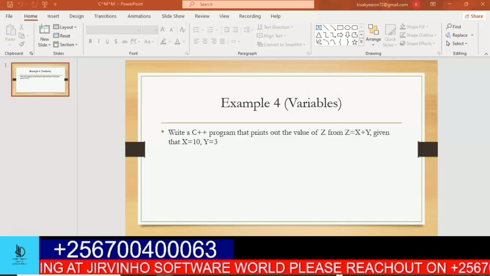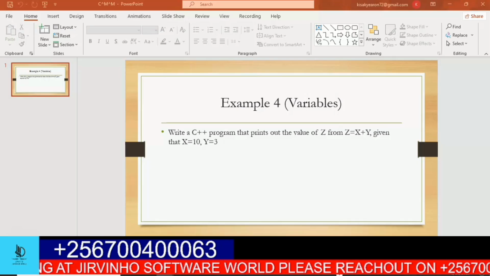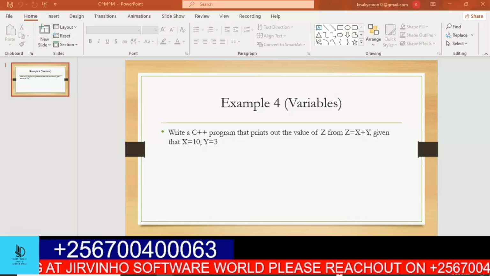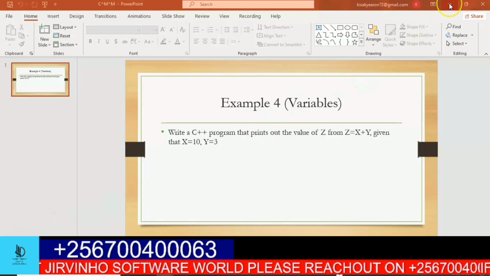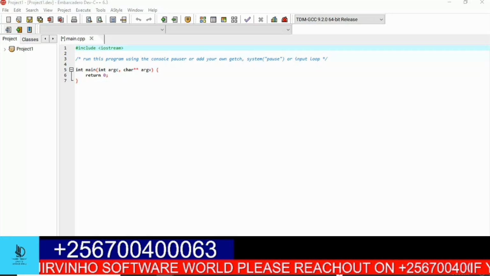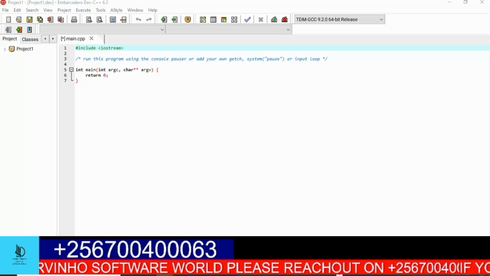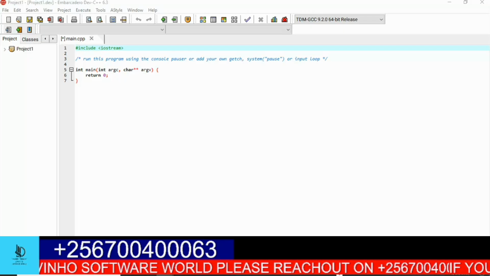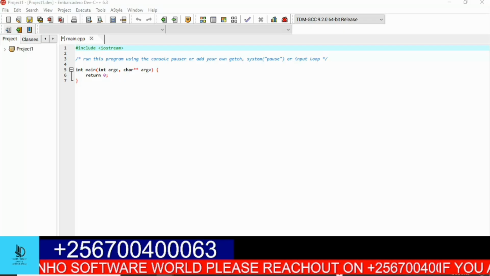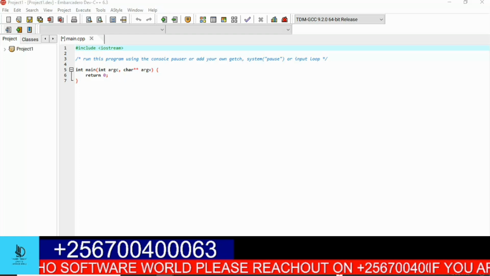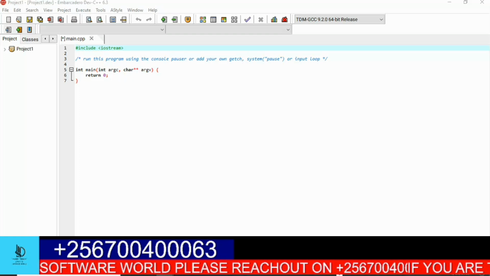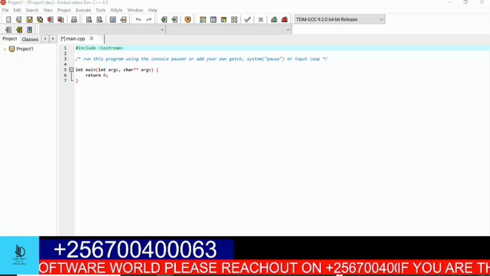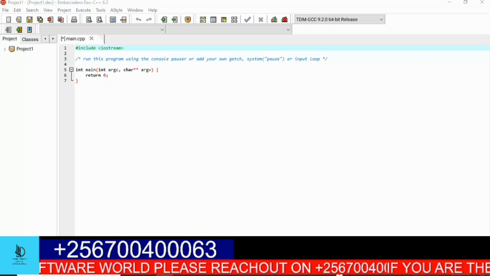So in simple terms, they are asking us to design a C++ program that gives you the value of z from this formula. So we are going to open Embarcadero Dev-C++, or other people might be using CLion, others might be using CodeBlocks, whichever compiler or coding environment, so long as it can code C++.